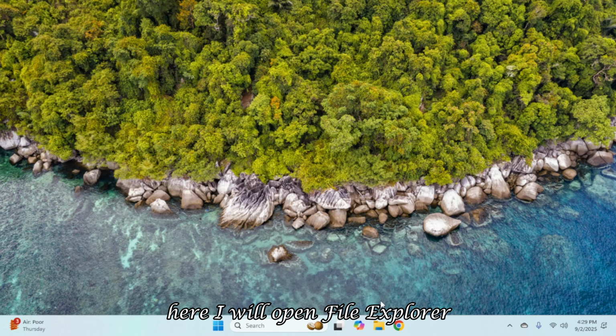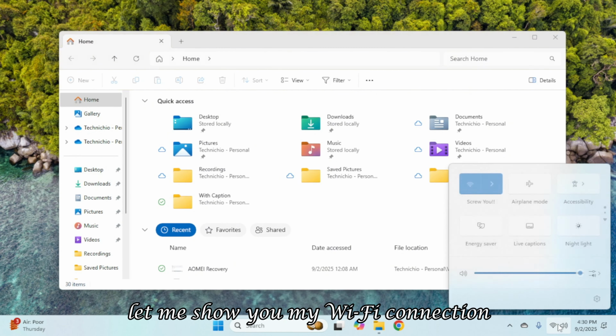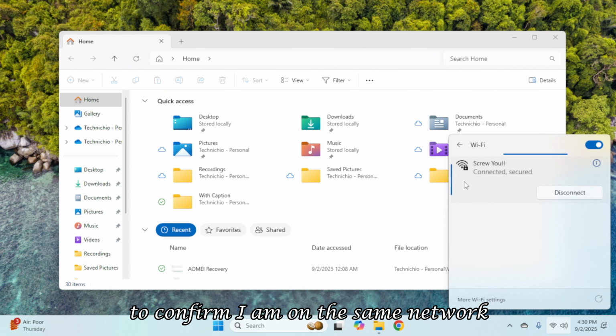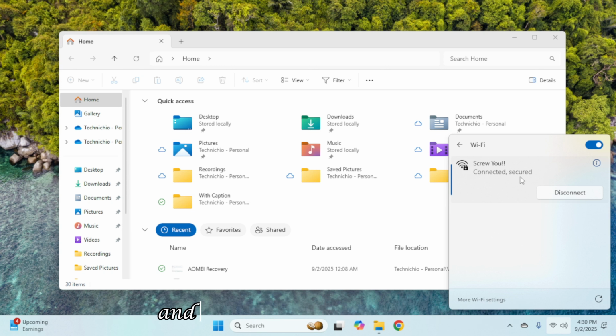Here, I will open File Explorer. Before moving forward, let me show you my Wi-Fi connection to confirm I am on the same network. The name is different here because Screw You is the 2.4 GHz band and Your Mobile Cannot Handle This is the 5 GHz band, but they are on the same network.